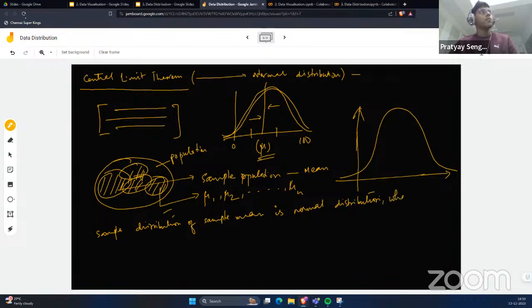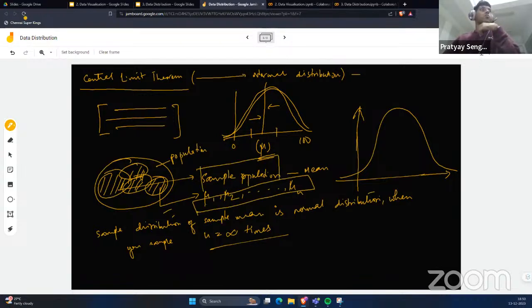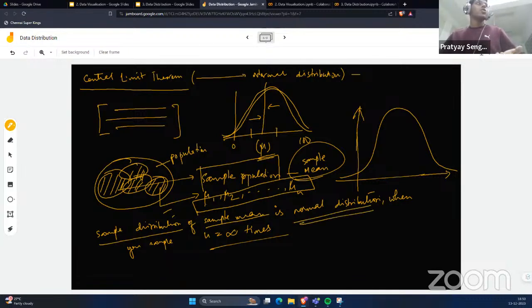When you sample n equals infinity times, or a very high number, you can say, right? So the sampling distribution of the sample mean: these are your sample means. The sample population gives a mean, which is called the sample mean. And if you take the sample means and plot their distribution, that will be called your normal distribution.